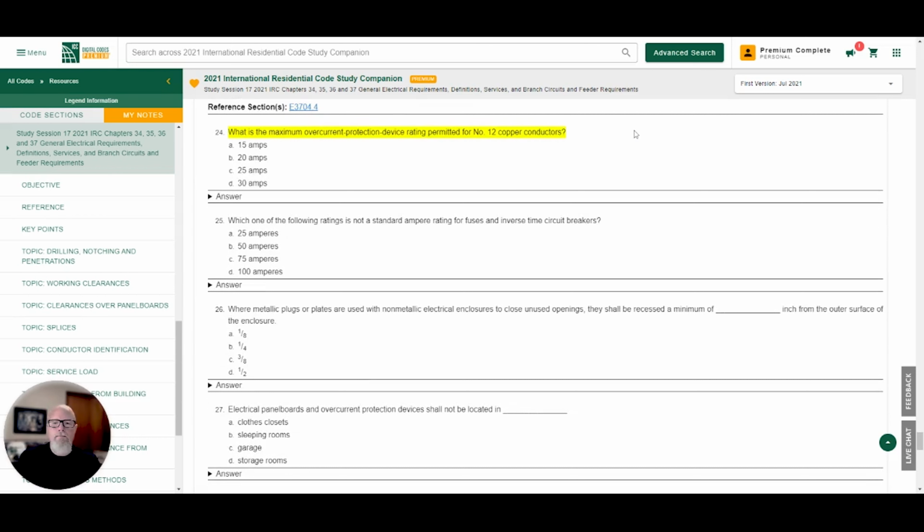Number 24. What is the maximum overcurrent protection device rating permitted for number 12 copper conductors? Is it 15 amps, 20 amps, 25 amps, or 30 amps?